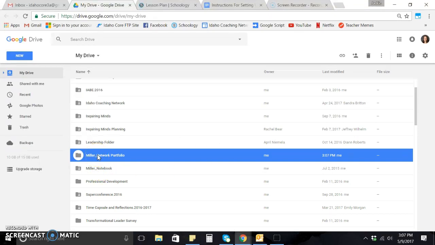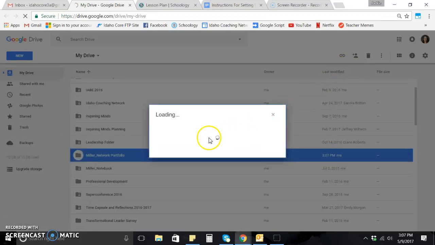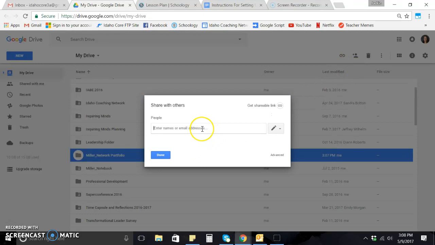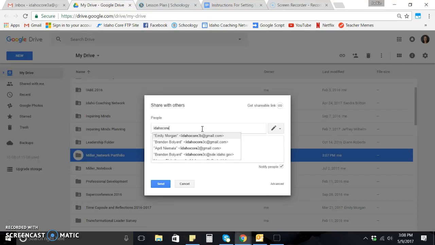Once you have done that, the next thing that is really important to do is to make sure that you have shared your network portfolio with your Idaho Core coach or coaches. To do that, you'll click on your portfolio and it'll highlight as it has done here. And then you'll go up here to the right-hand upper part of your screen where you see the Add People image, and you will click on that. It will pull up a box that will allow you to share. So I'm going to share this with my Idaho Core coach, Emily Morgan.